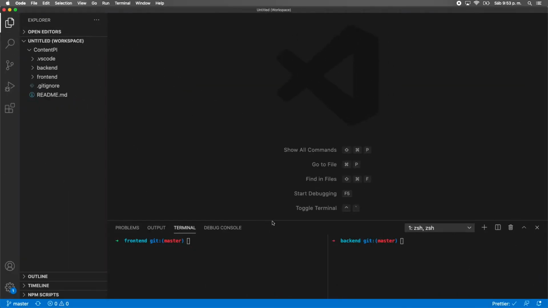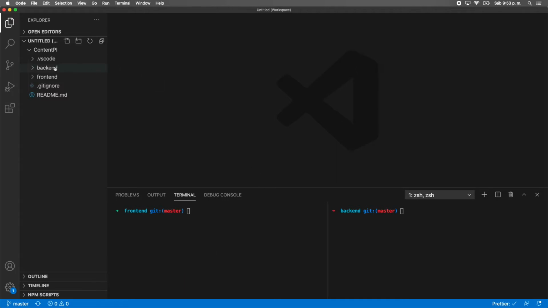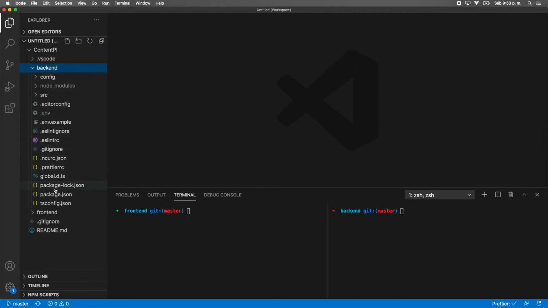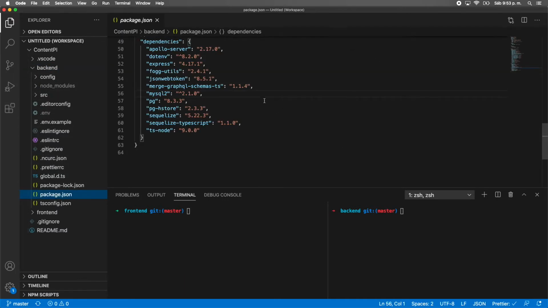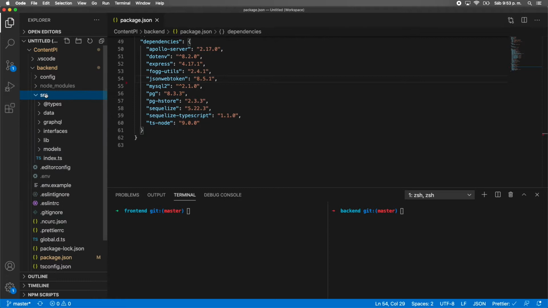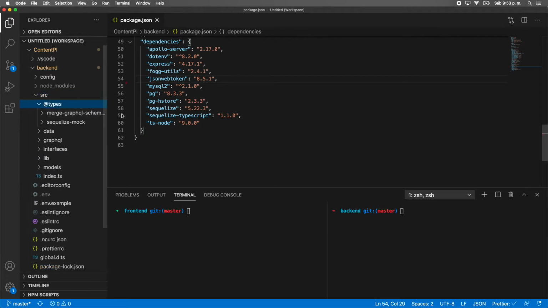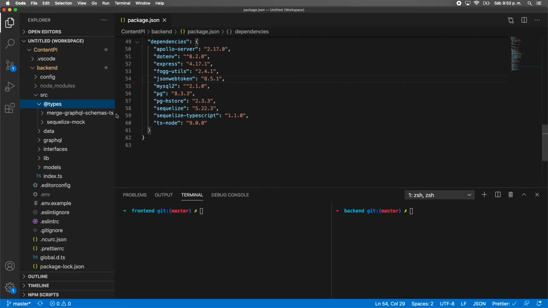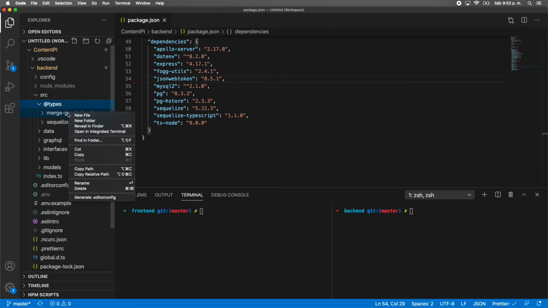Okay, so the first thing we need to do on this video is go to backend and then package.json. We need to remove the package merge-graphql-schemas because it's deprecated right now, and we are going to replace that with another package a little bit later. Also, on src/types, you need to remove the folder merge-graphql-schemas.